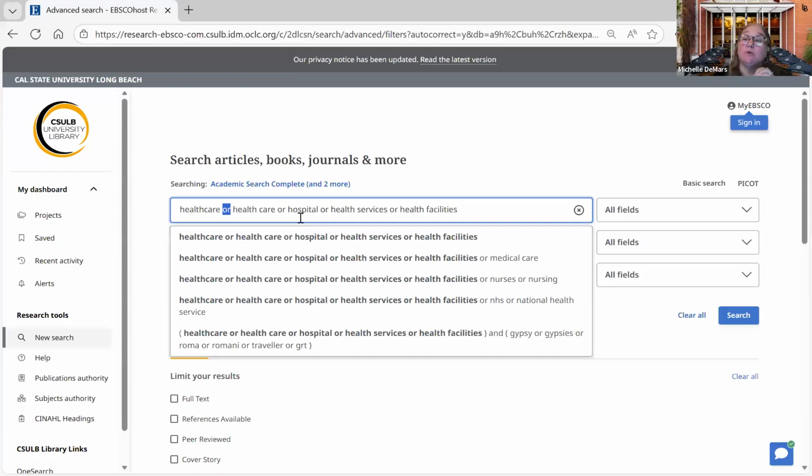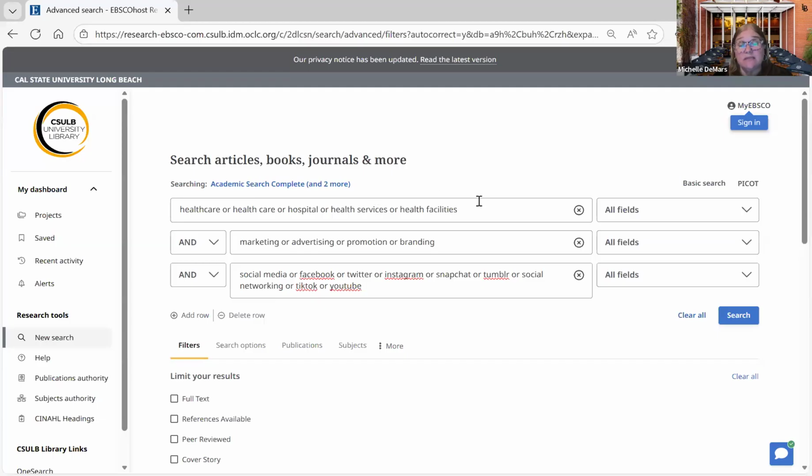Now, or is acting as a Boolean operator. It's basically saying to the database, this term or this term is fine with me. Pick any one from this list and combine it with any one from this list and combine it with any one from this list. And I'm telling it to cover all three topics with this little and over here in this box. So it's saying one of these and one of these and one of these. Okay, so now that I've separated it out and added all of these terms, let's see if we can expand our search that way.